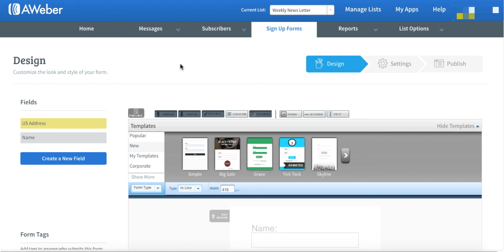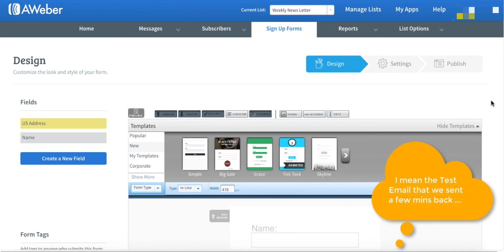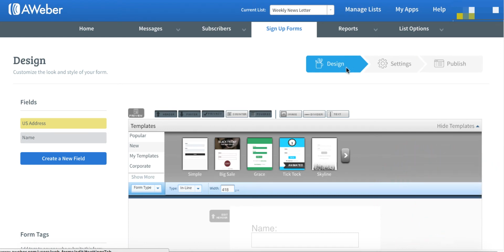Now once we clicked on that link, we are here. The message that you just heard is about the welcome email. So we'll just get there in a minute. Now what you'll be doing here is, you're actually on the design section. It's just a three-step process. You're in the design section, then you will change the settings, and then you'll publish.